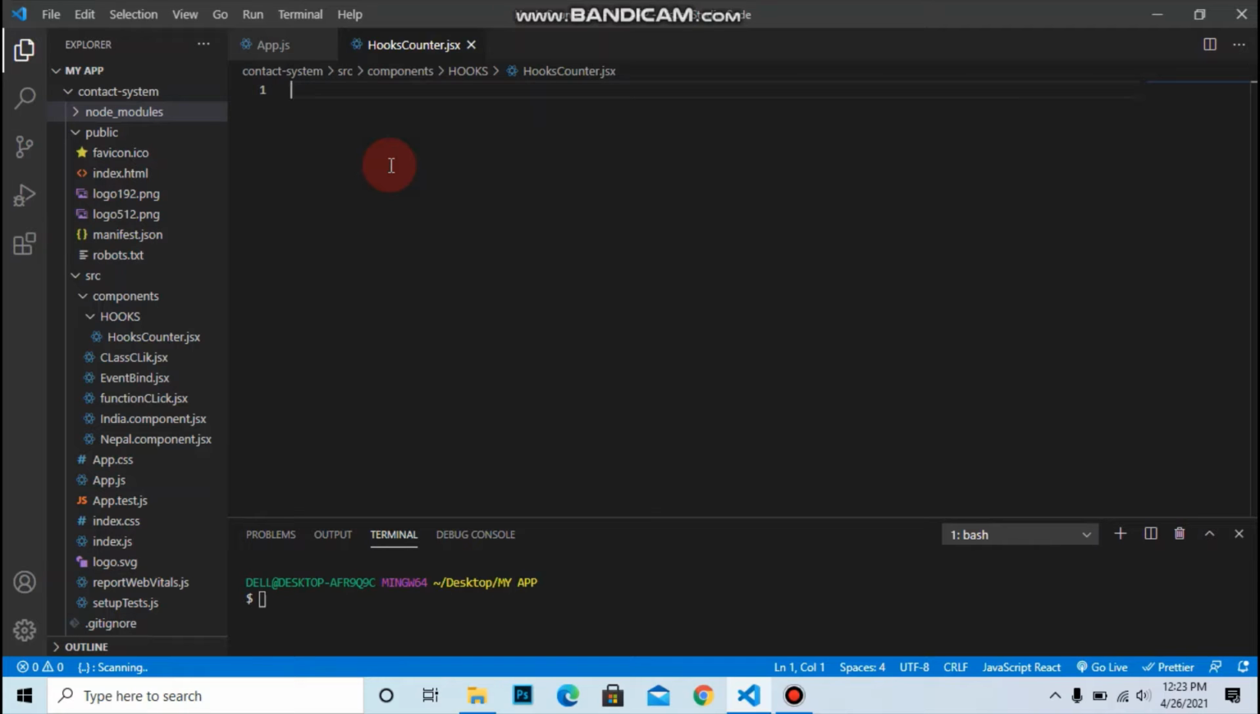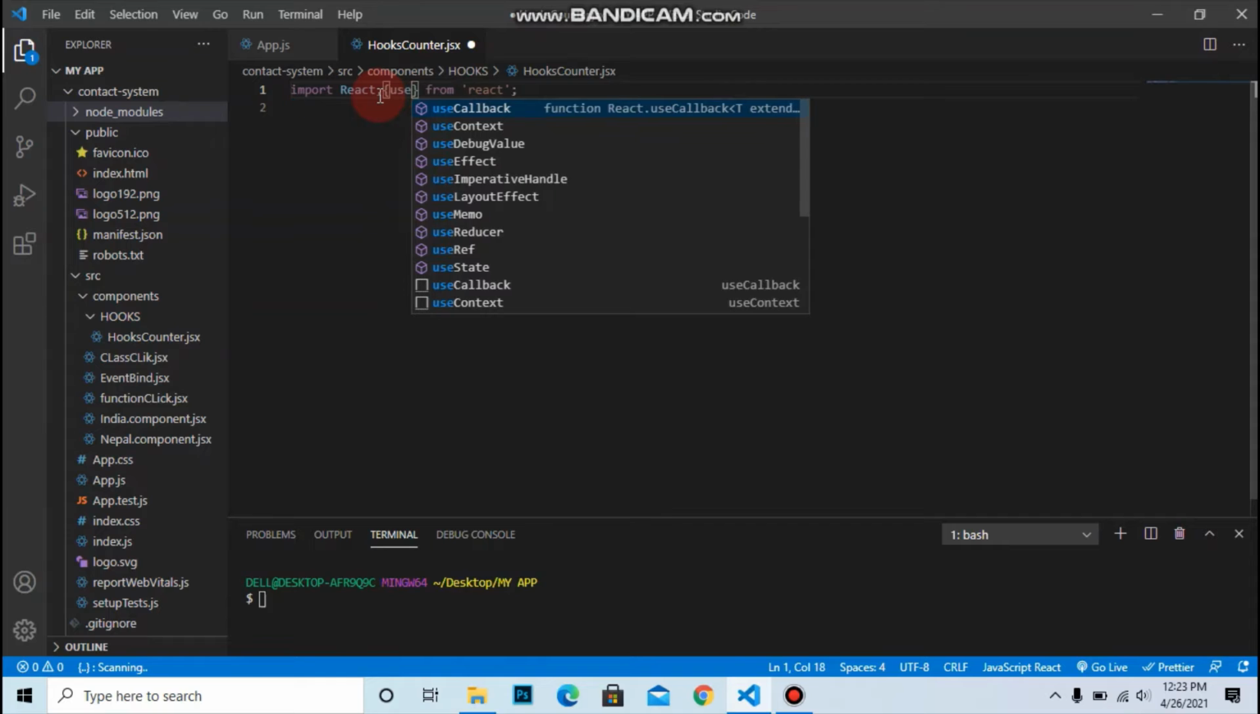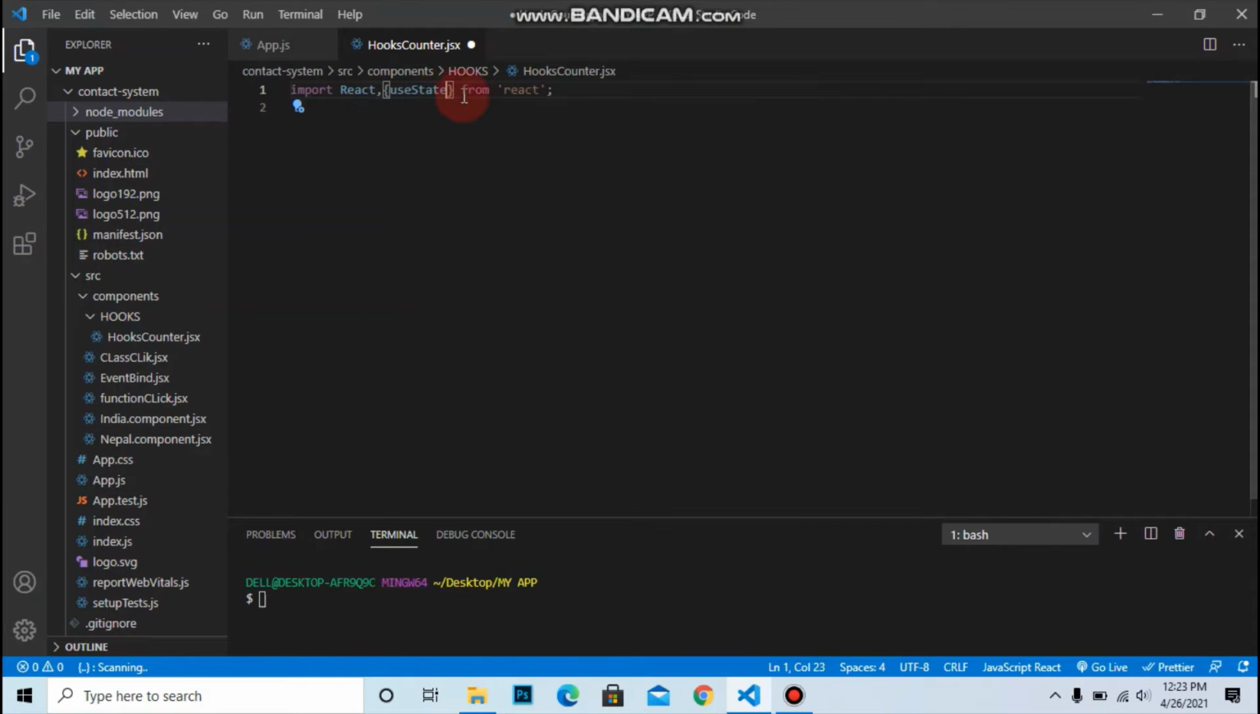So to make a function component, let's import React from React. Also useState. useState is a hook that lets you add state to a function component. By using useState, we can use state in a functional component. So let's import useState from React.